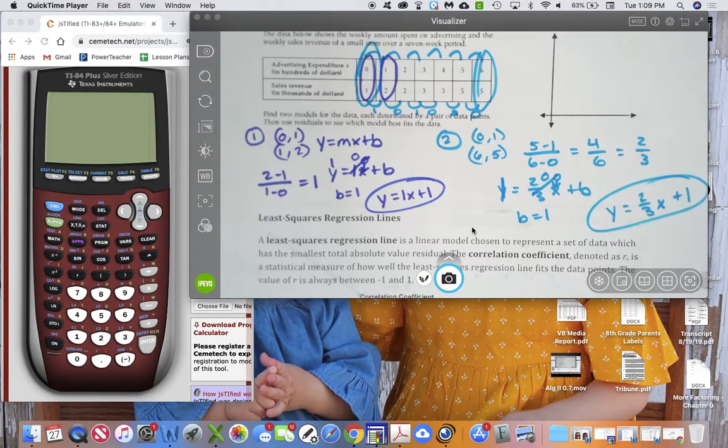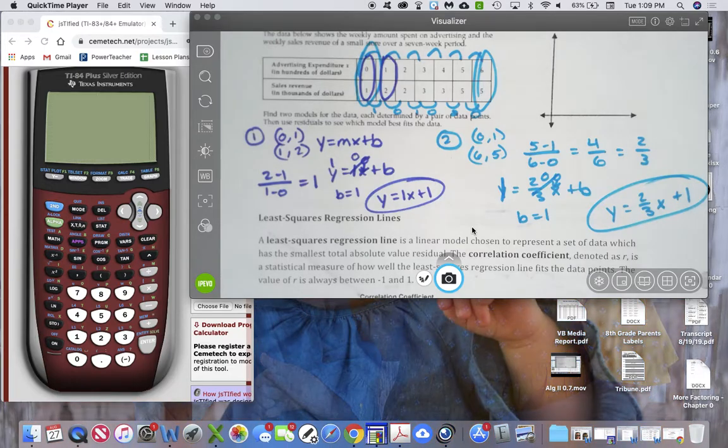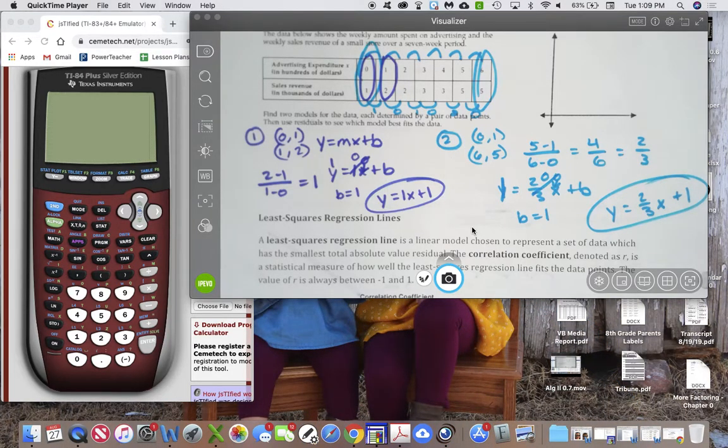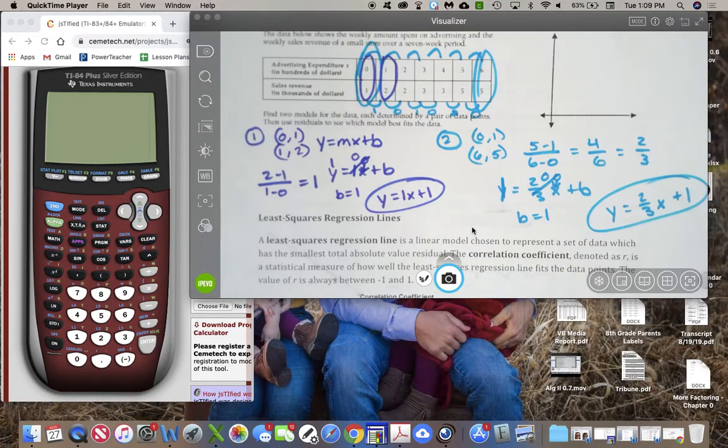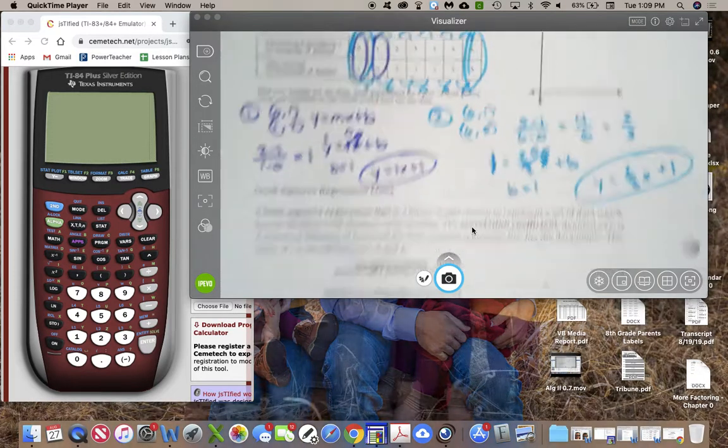That's what the calculator does. The calculator makes all of the possible combinations, and then sometimes it will even average two of the lines together to try to figure out what the best combination is. What's the best combination that fits most of the data points? So, least squares regression line.